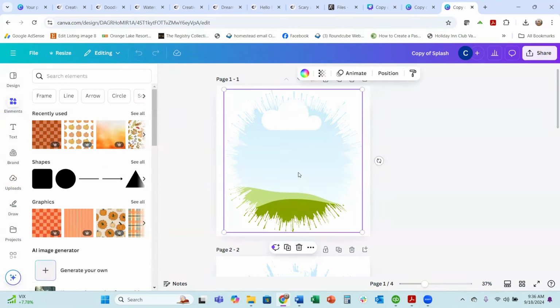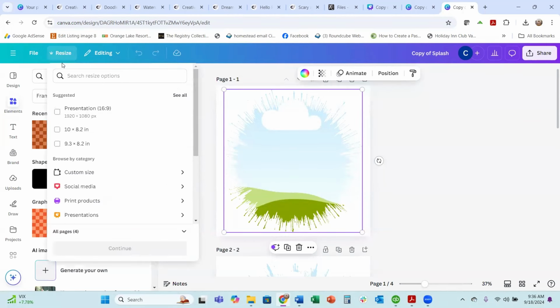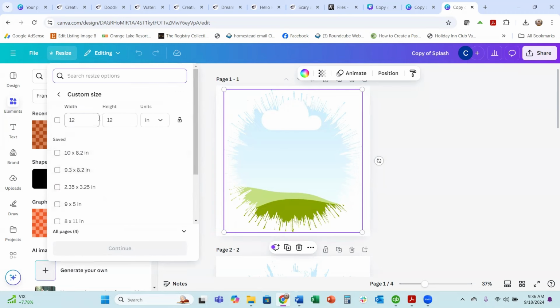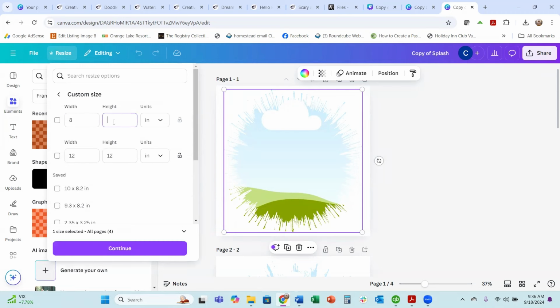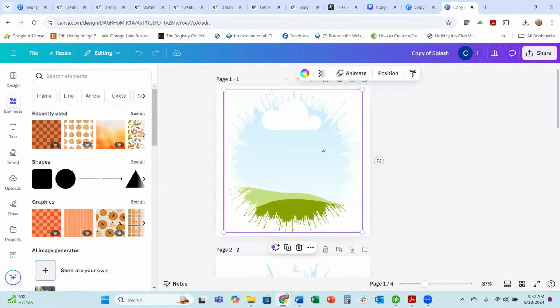So what size is this image? Size. Let's go to a custom size here. It's at 12 by 12. I'm just going to drop it down to 8 by 8. It's 12 by 12, it's pretty big. So, okay, now we got this resized.